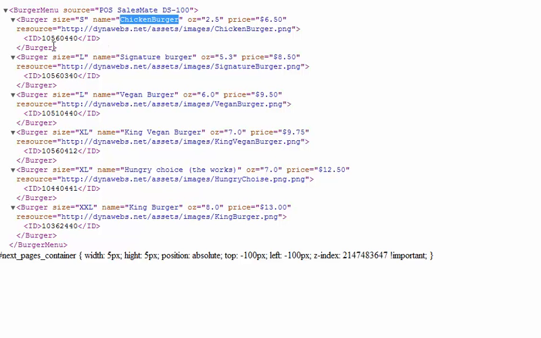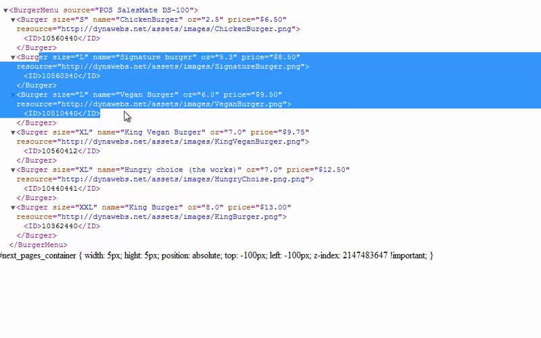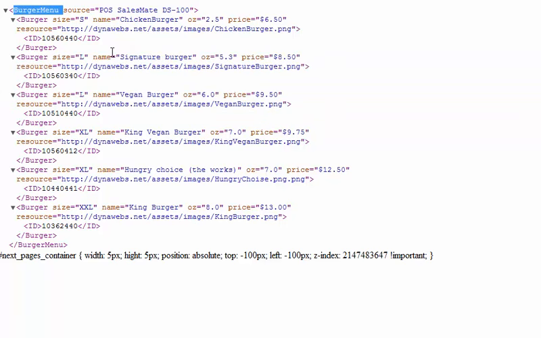If I set burger.size equals L, it'll give me actually these 2 products right here. So in this case, I just want to find one unique product, so I'm going to go burger.name equals chicken burger. One quick side note is that anytime that you work with an XML source, you always need to just ignore the root tag. So in our case, the root tag is burger menu, and you're just going to ignore it. So you always just skip and not include the root tag in your E4X statement.